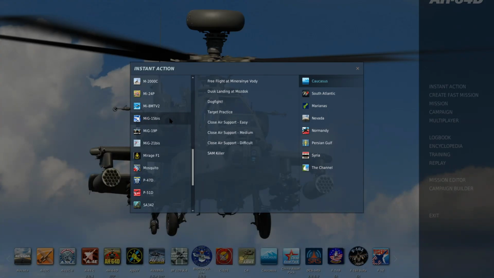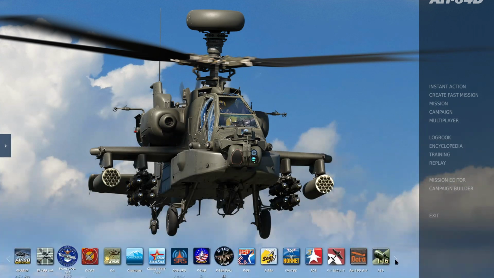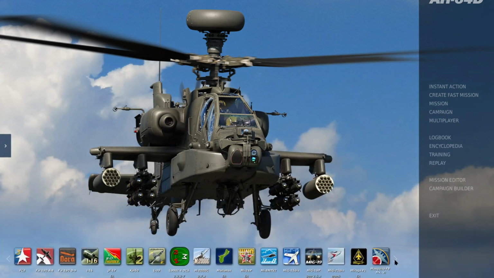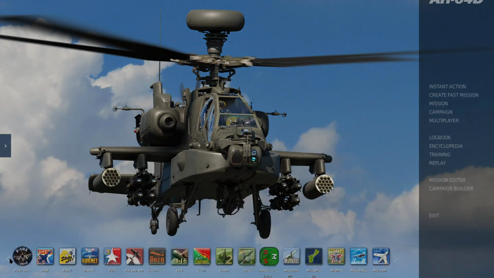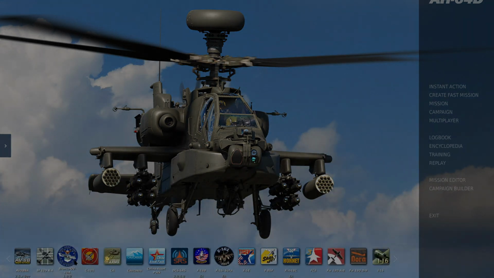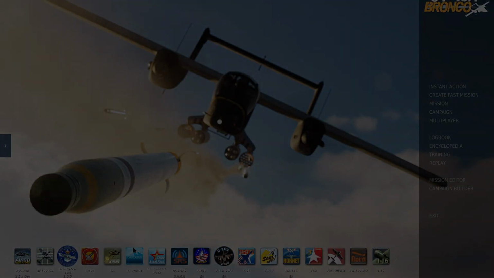So let's look and see if our Bronco showed up where it was supposed to. I don't think there's any instant actions on the Bronco. So OV10A. There it is, Bronco OV10A. Looks just like it's supposed to.